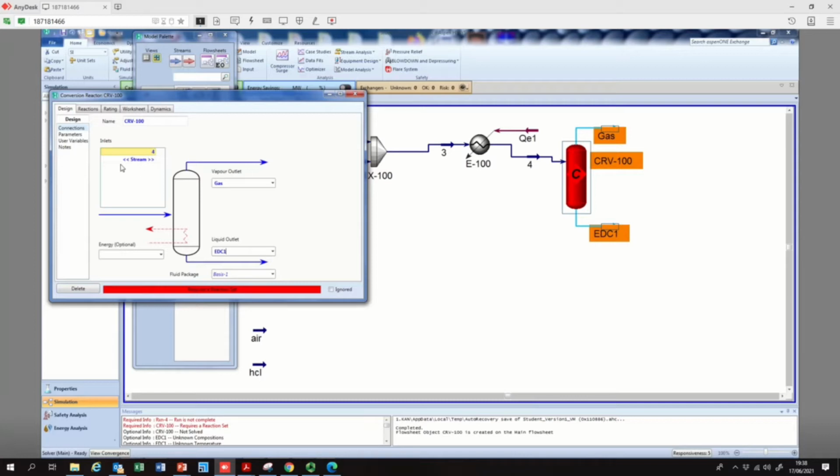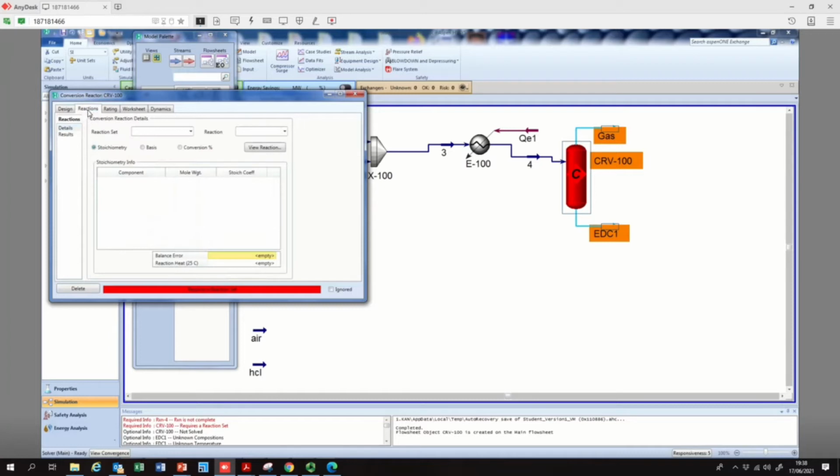Everything looks fine to me. It says it requires a reaction set. So go to reactions, and this time select reaction set 2. There is only one reaction, which is reaction 5. It already added the conversion reaction here. You can check the stoichiometry. Close this window, and everything turned green, which means all looks fine.